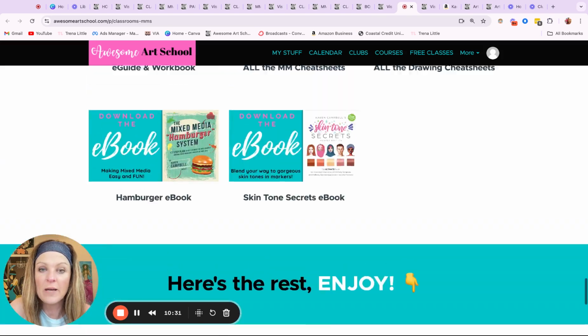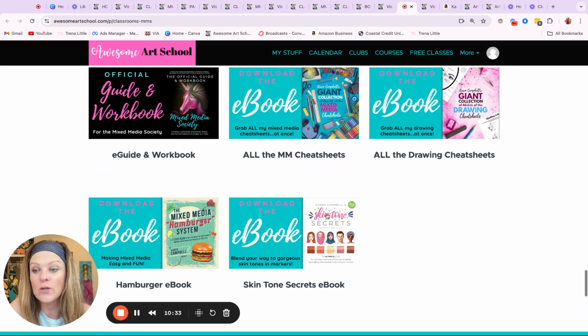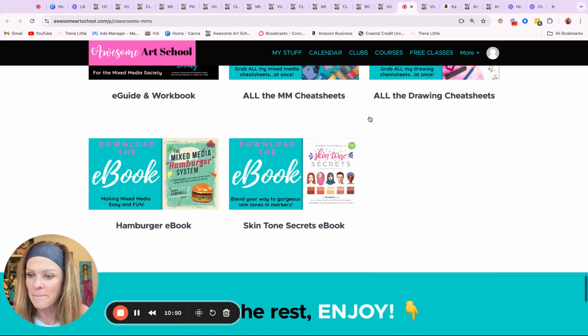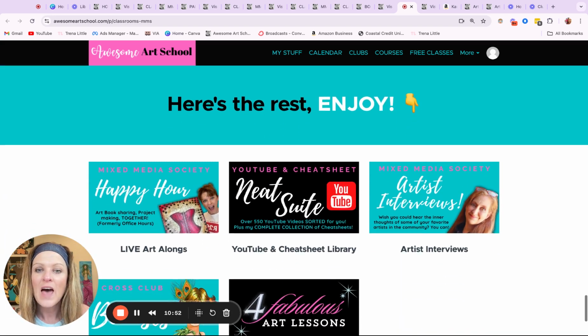Okay, so those are your ebooks. This Skin Tone Secrets book, I use a ton. The Mixed Media Hamburger System book, I use a ton. These are all my cheat sheets, the cheat sheets that you might see me giving away free on YouTube. I have over 30, and I have some that are over 30 pages long. So there's literally hundreds of pages of cheat sheets. So grab them. They're yours. Enjoy. And then here's the rest.